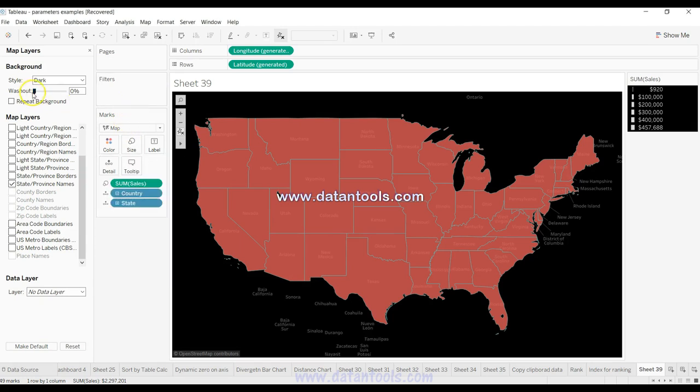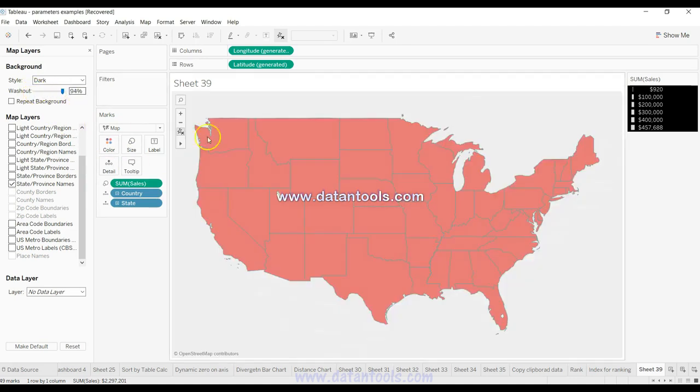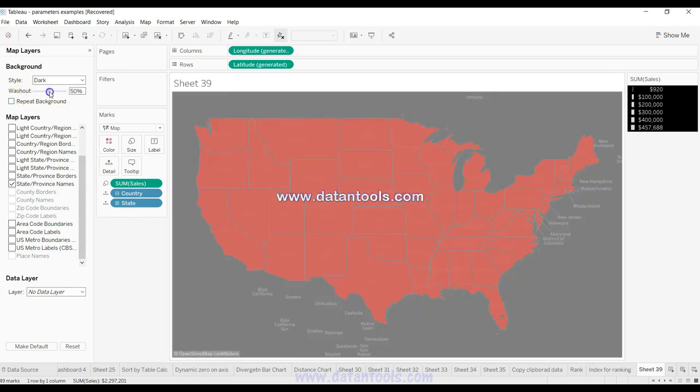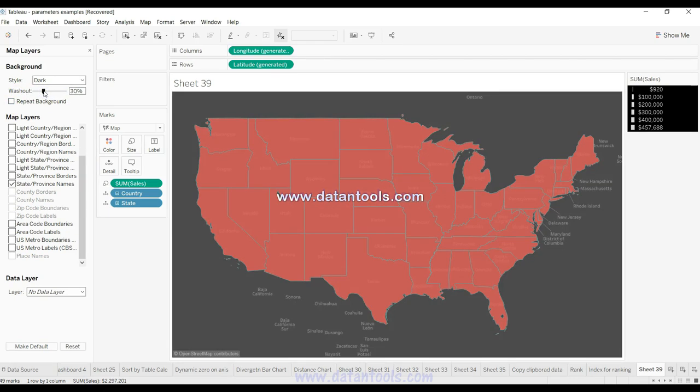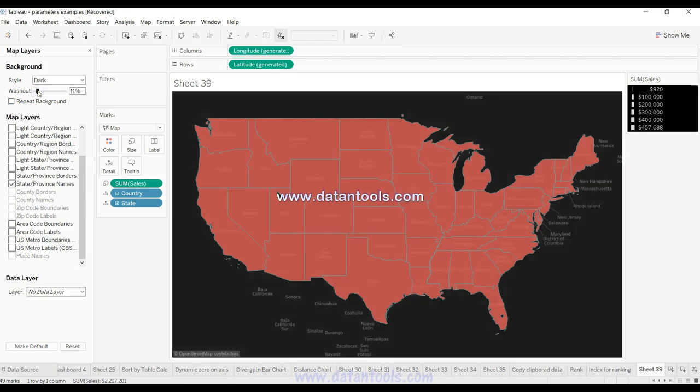Similarly, washout does nothing but wash out what has been written over here. So if I increase it, it completely washes out what's over here. Based on how much you want to wash it out, you can use this property and make the adjustment.